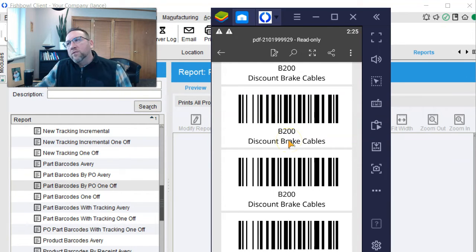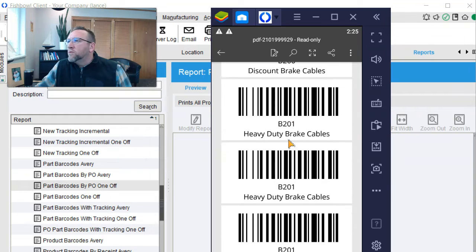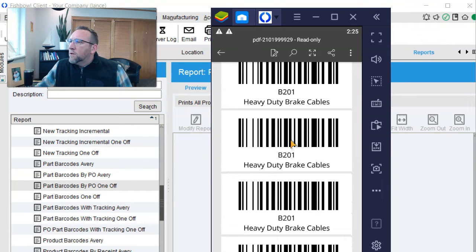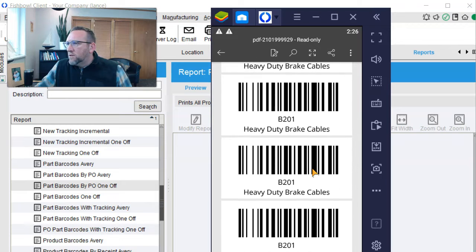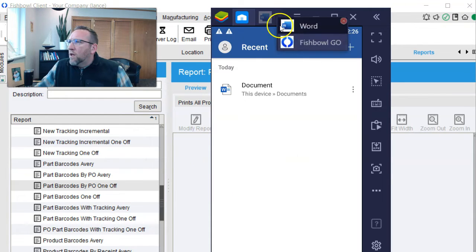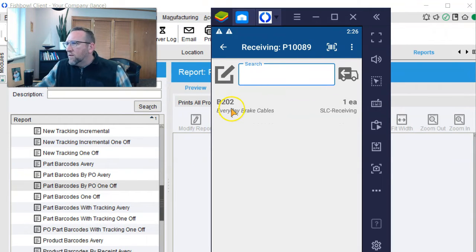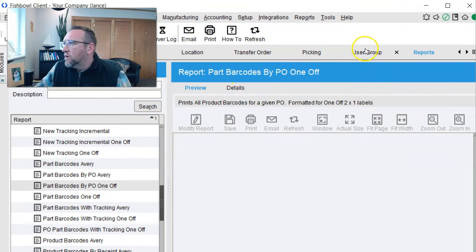This is going to give you labels for everything. So this is heavy duty brake cables, and we just have a ton of labels here. And it opened up Word, and this is on purchase order 10089. Repeating a lot, that's strange because this is only receiving one. Strange, you may have to look into that a little bit better.